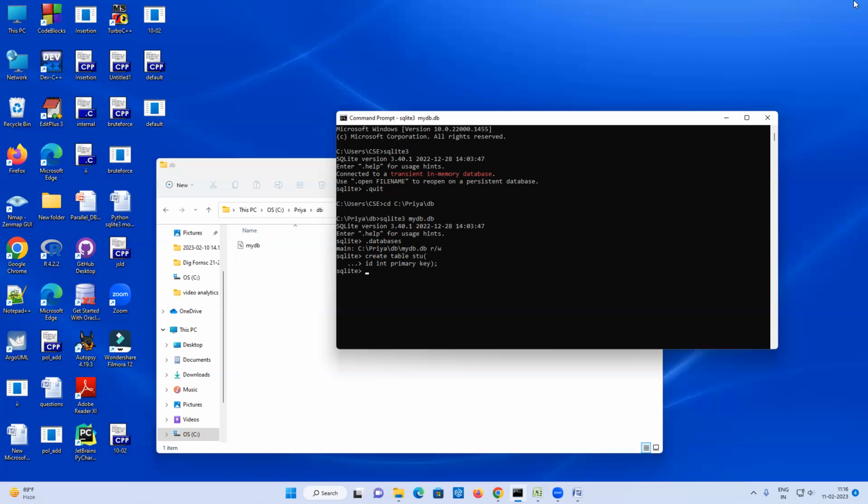Right. So if you want to see whether the table has been created under mydb or not, you need to use the command .tables. So the student table has been created. If you want to see the schema of the table, schema means the structure of the table, then the command is .schema followed by the table name. So this is the schema of the table.